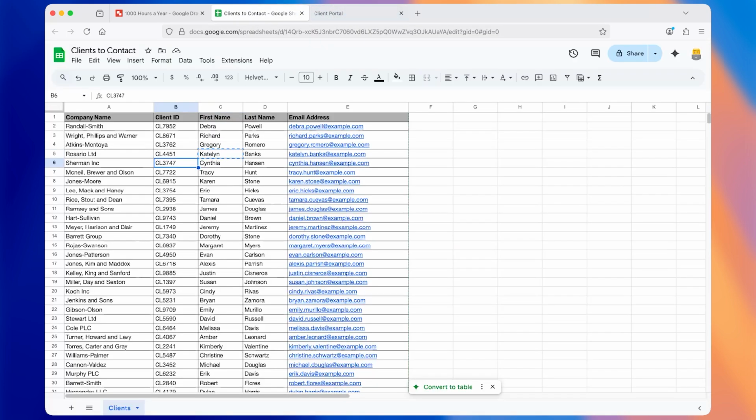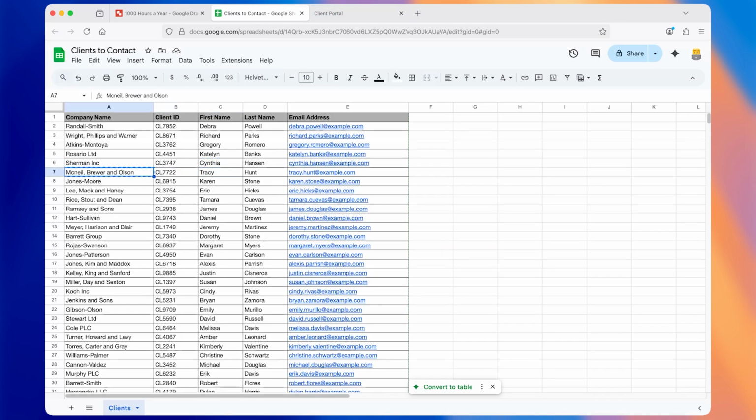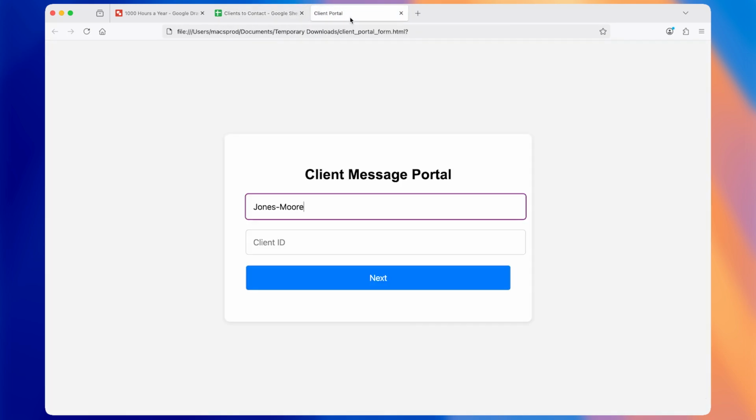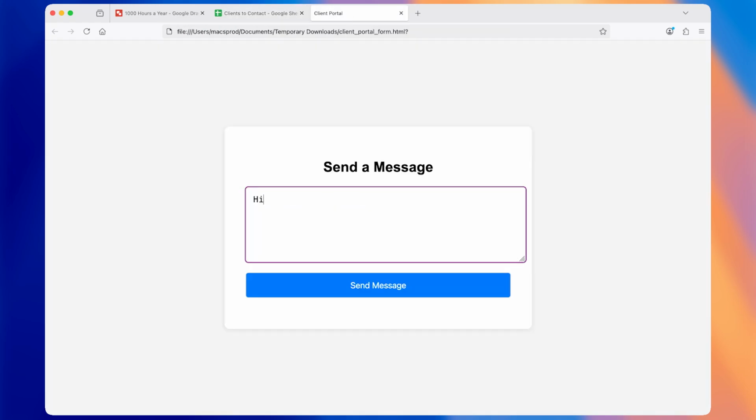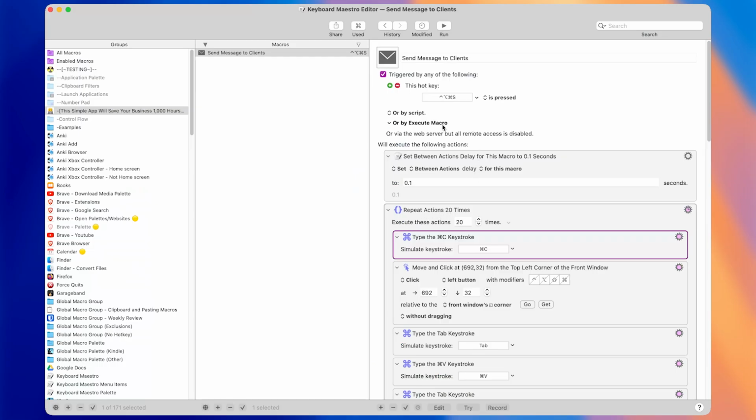So it's doing each of the items really fast. You can see it's speeding through each of them, pasting in the company name, the client ID, the first name, and sending that message. So I'm going to cancel this macro now, but hopefully this gives you a sense of what is possible with Keyboard Maestro. And by the way, you can download this macro and the other ones I'll show in this video in the description if you want to play with them yourself.